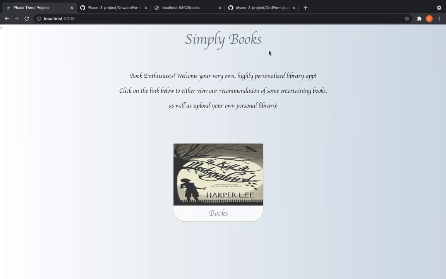So the title of my app is called Simply Books, and on this app, users, library enthusiasts, people who like to have a large storage of library collections of books, would be able to use my app to store their books digitally to keep track of how many books they have in their library, as well as check out some recommendations from my app as far as books that they should read or that they may be interested in.